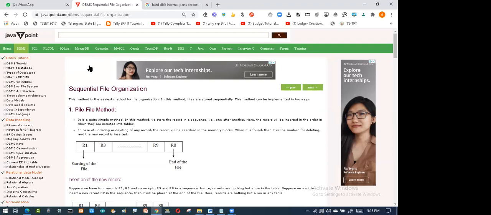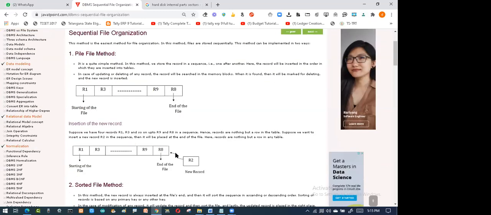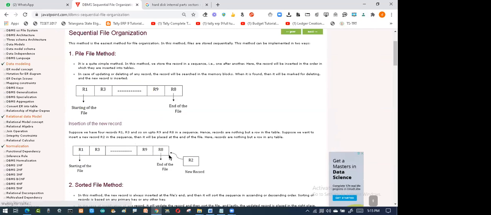That means the records have been arranged in this sequential order. The starting point is the first one and the last one is the end of the file. So all the records have been arranged sequentially. If I want to add a new record, it will be added at the end. That means whichever new one is coming, whether the 10th record or the 28th record, goes last.